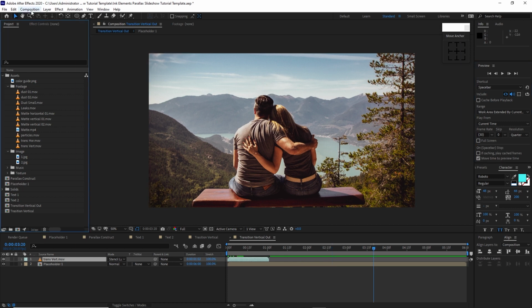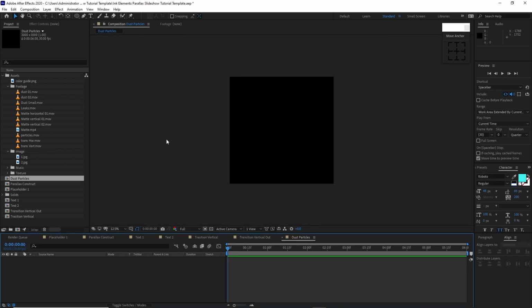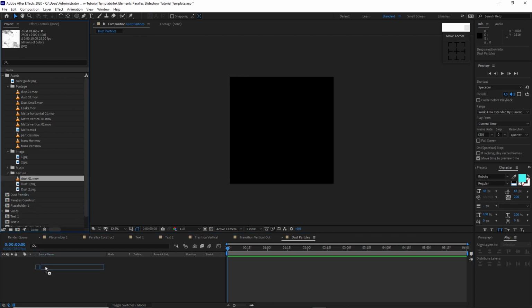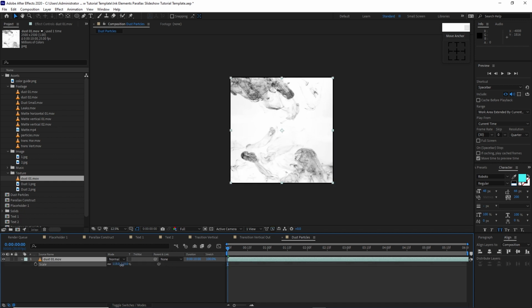Then I will go to composition, create a new composition. I will name it Dust Particles. The width is 3000 and the height is 3000 pixels. Same duration and frames. Click OK. I will zoom it out. Then I will open this texture, drop down this dust one into the timeline. Press S on my keyboard for the scale, then scale it up.